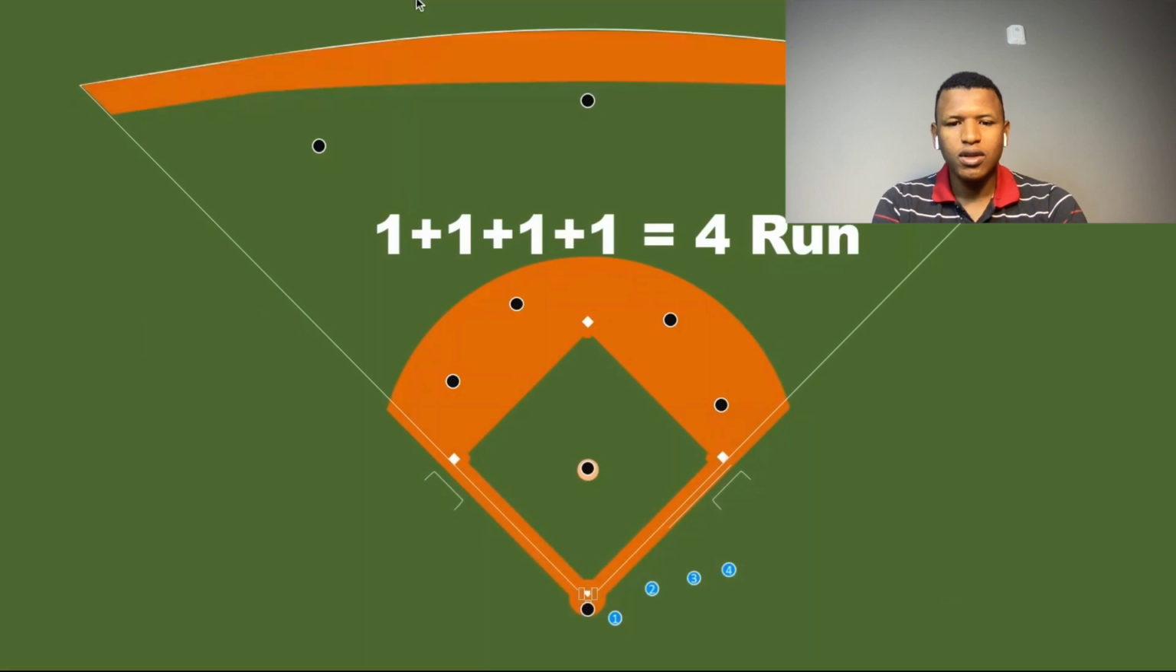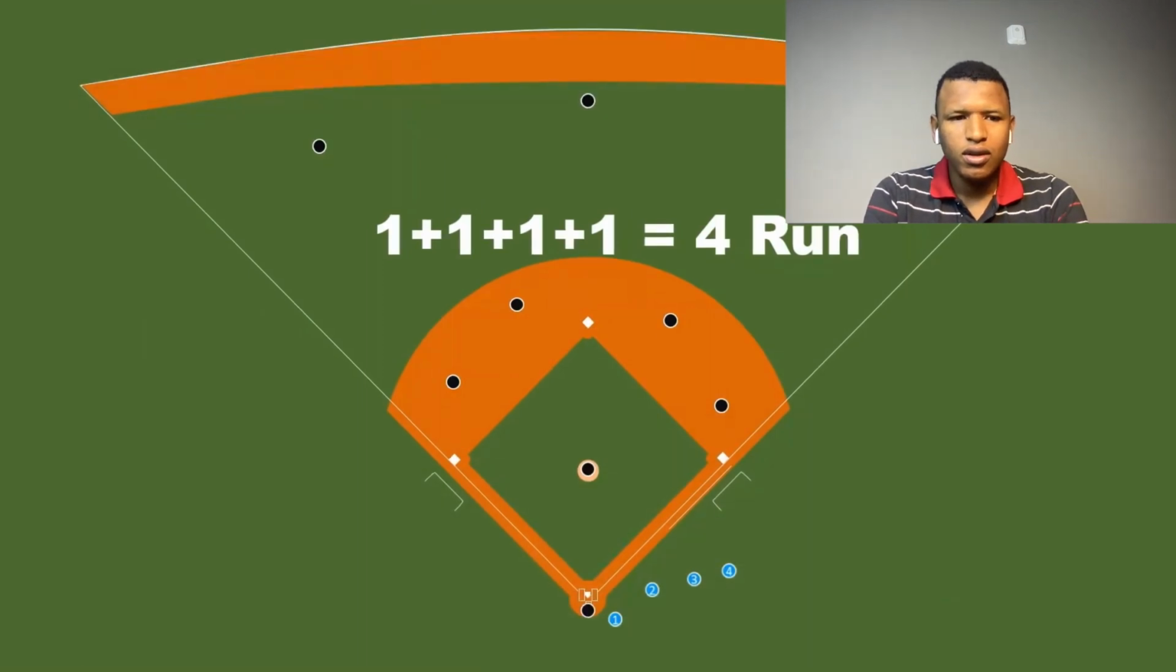But whenever it happens, it's a lot of fun. Everyone cheers, and it's really good to see this.